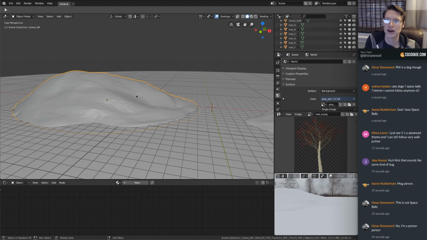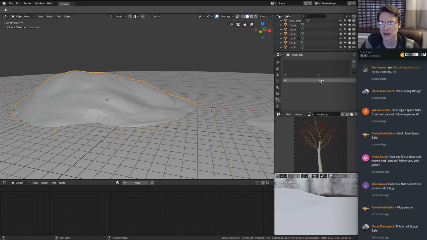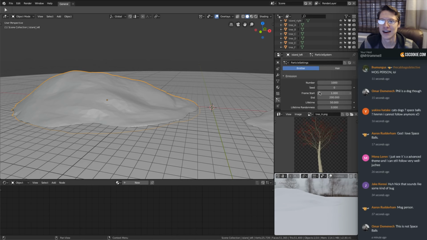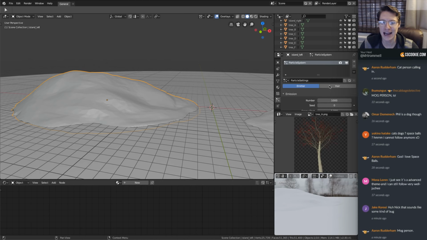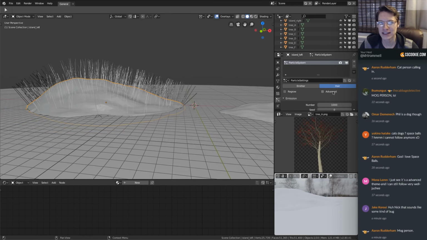And what are we going to do? I'm going to select the left island and add a particle system. Click New in the Particle System tab, which is this little icon here. We're all still getting used to the new icons, I think. If you hover over it, eventually it'll say particles. And we're going to make it hair, all right? Because hair makes it very easy.